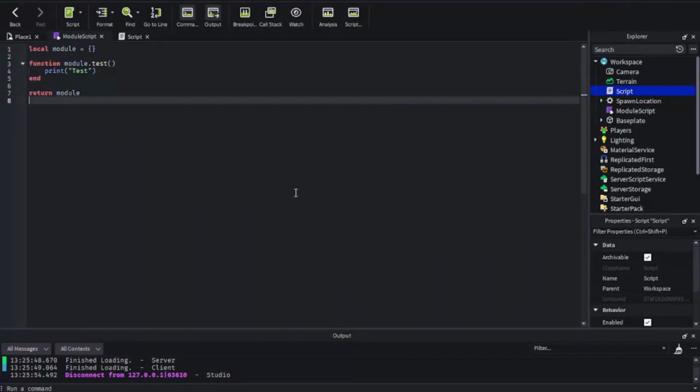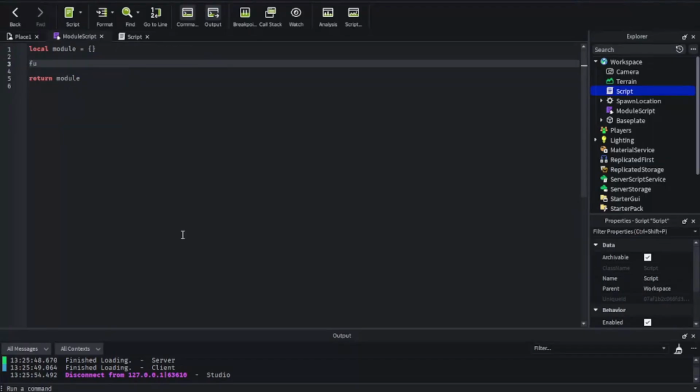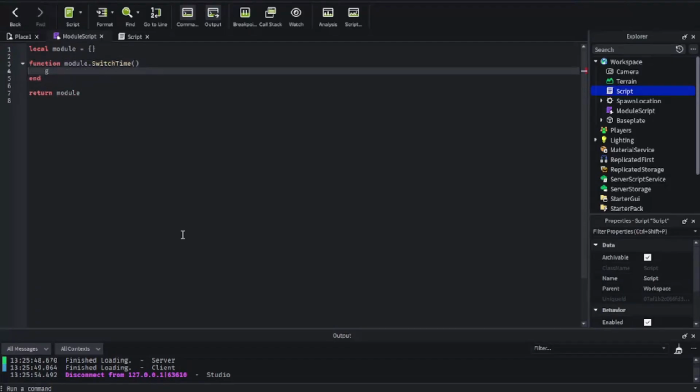And for that to happen, they have to be in the table as we see here. And so now we have our module script that's working, but for the sake of a better example, I'm going to put function module, and let's just call this switch time. And we'll make it so that it flips the time every second.